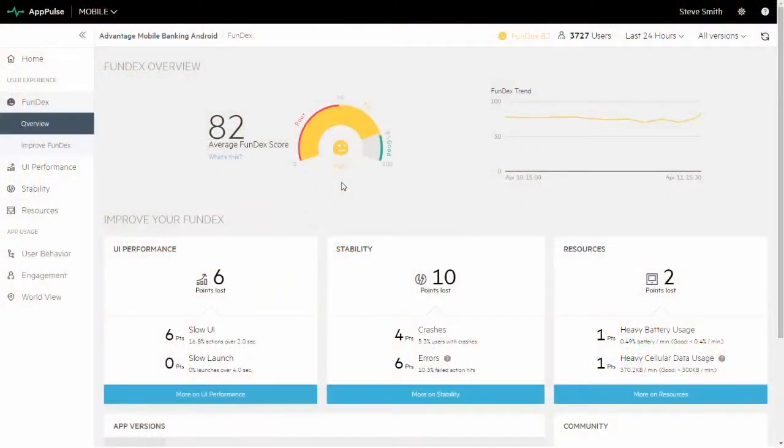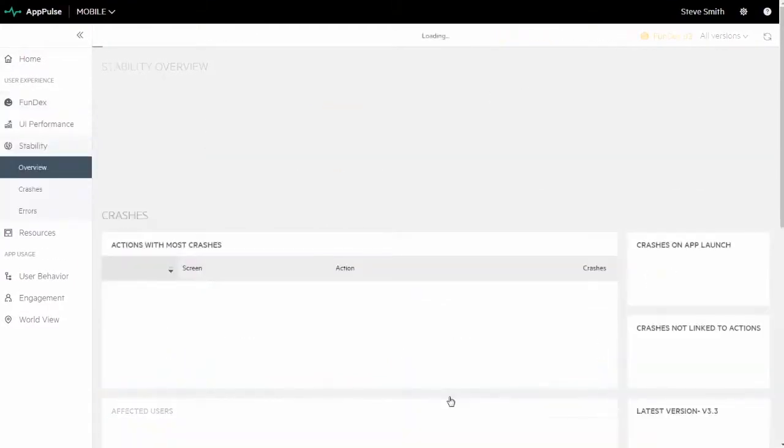In AppPulse Mobile, John views data for the Advantage mobile banking app. A key concept in AppPulse Mobile is the Fundex, which is the user experience index. John immediately sees that stability is the category with the most points lost in the Fundex, and of these points, most were lost due to errors. John drills down to view more details about stability.